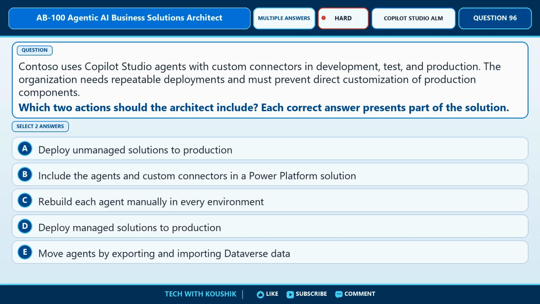Next, we enter the topic of Copilot Studio ELM. Pay attention to qualifiers such as least, most, and minimum. Contoso uses Copilot Studio agents with custom connectors in development, test, and production. The organization needs repeatable deployments and must prevent direct customization of production components. Which two actions should the architect include?